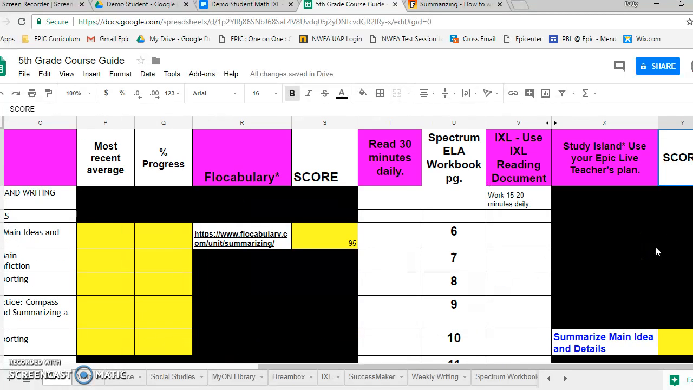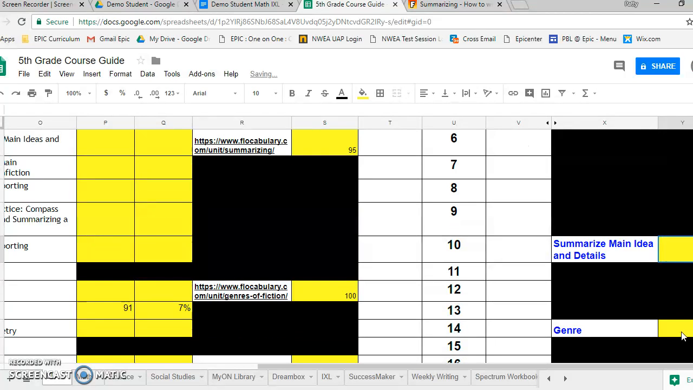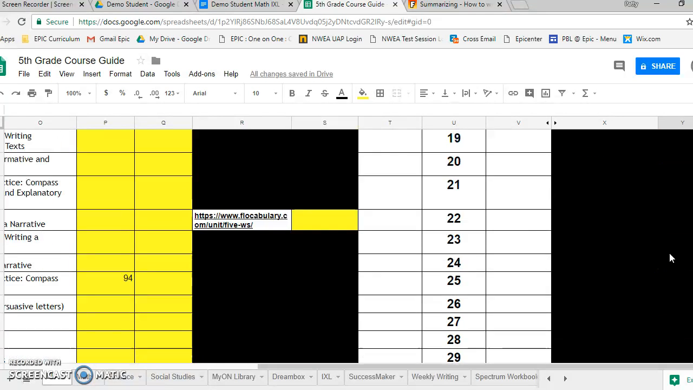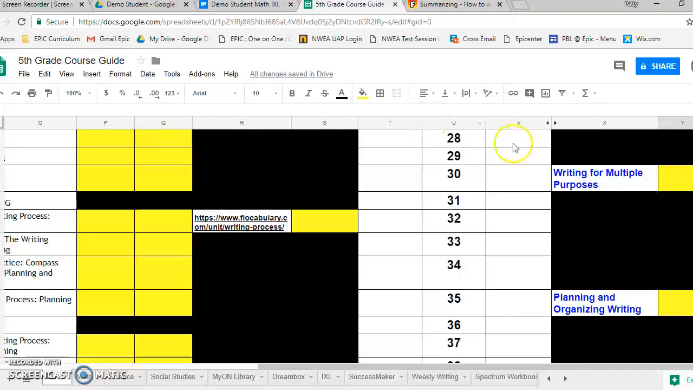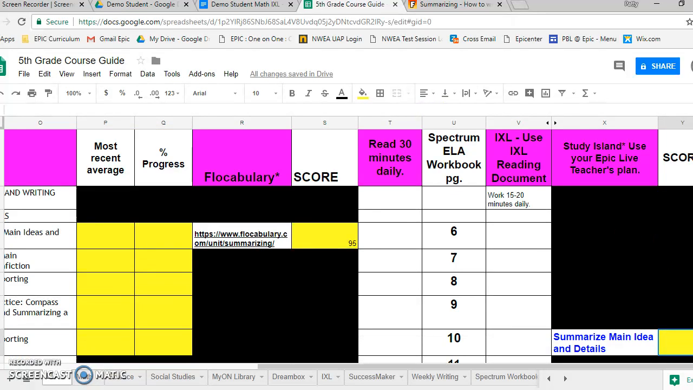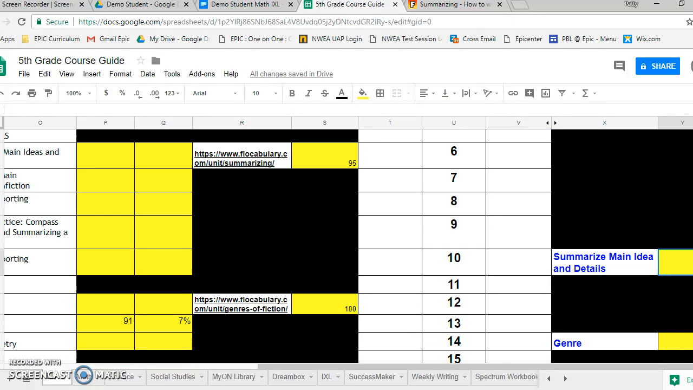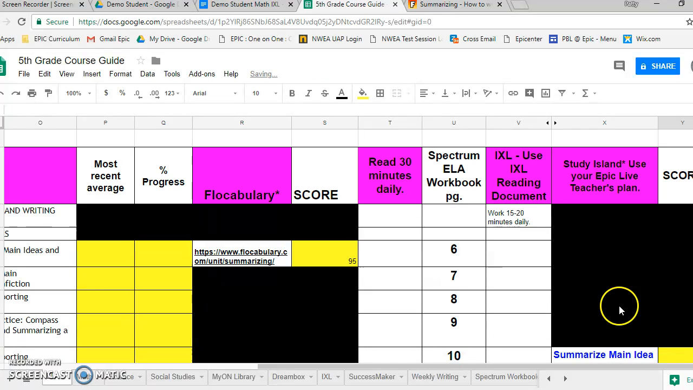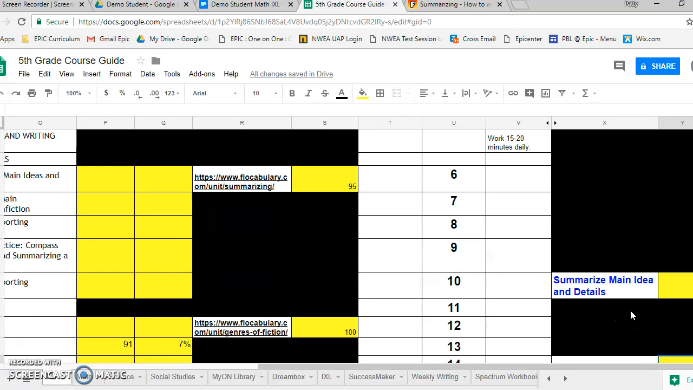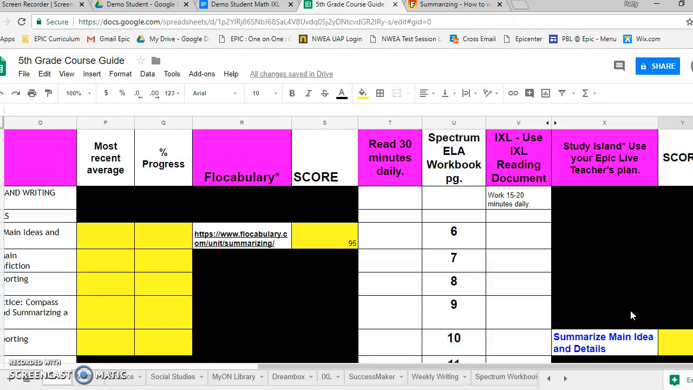Okay, so let's say she does, or he does genre first. They'll teach the lesson, you'll take the quiz, and then you're going to put your score here, okay? And then maybe the next week they'll do summarize main ideas. They're all listed here. They just match Compass. So this is for my students who are not in EPIC Live. And believe it or not, those EPIC Live classes fill up really fast. So some of my students are not in an EPIC Live class. So you will follow this.